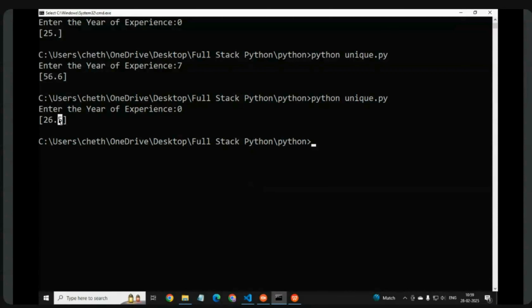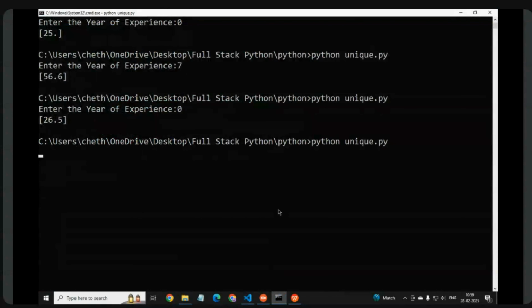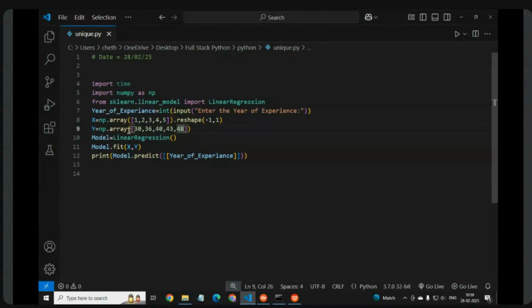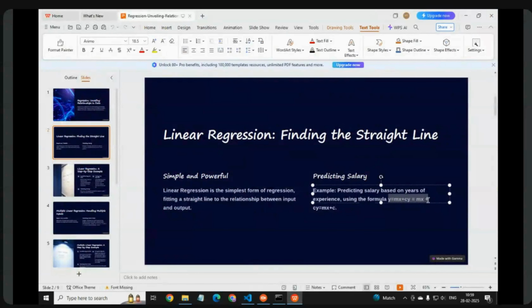If we take 0 years, it is 26.5. So for the fresher we give 26.5, and for the person who has 10 years of experience, we give that much salary. It is calculated depending on the complete data. You have to see how the calculation is going, by using this formula.